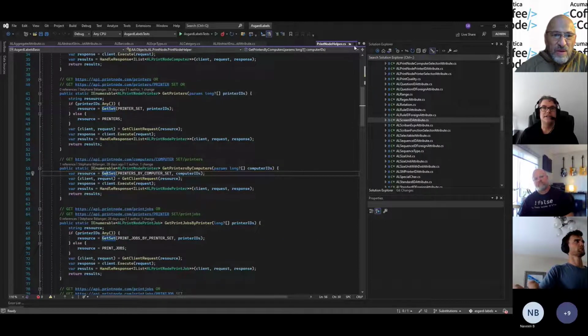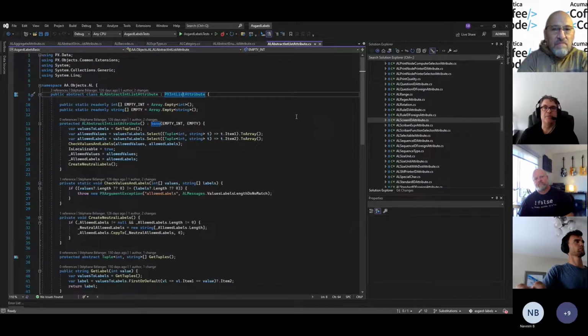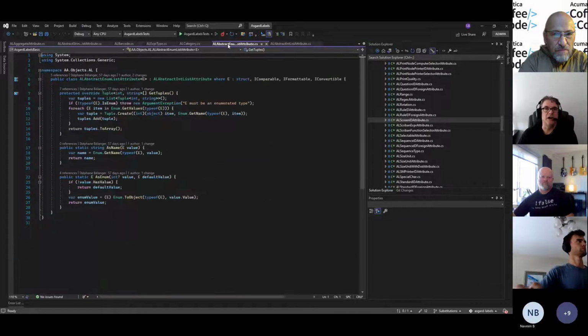What else? A couple of other things I do. I tend to create my own. I created 2 subclasses of the list. So one is a pxint list, and I actually have 3 versions of it. An abstract list, which is based on an enum. Everybody's familiar with enums in C#?